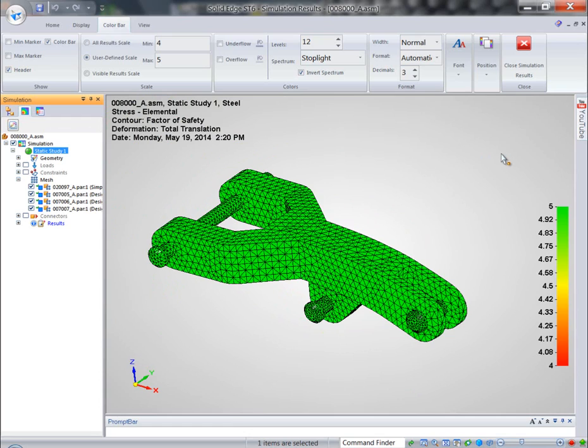So you can see how Solid Edge Simulation can be easily employed by designers to eliminate costly mistakes earlier in the design cycle and not be dependent on outside companies for analysis. That will significantly reduce the time required to finish the project.